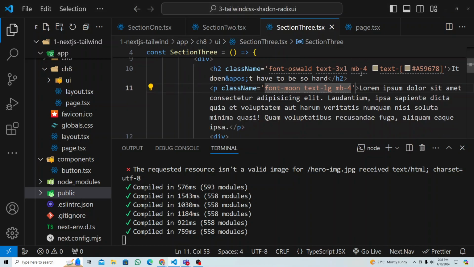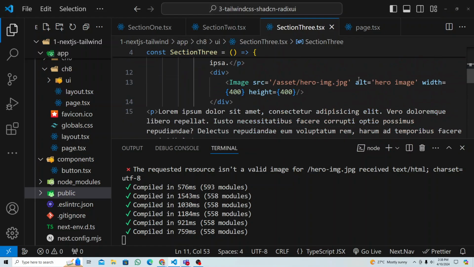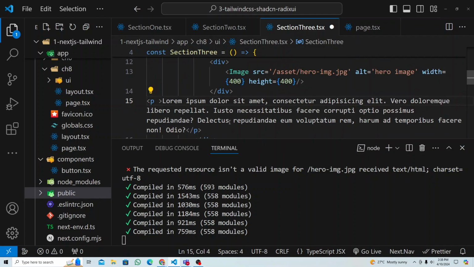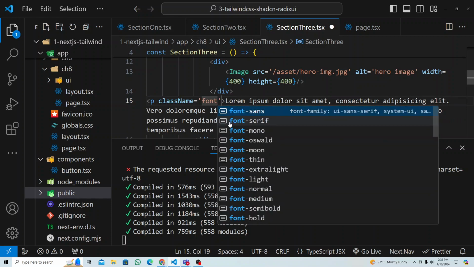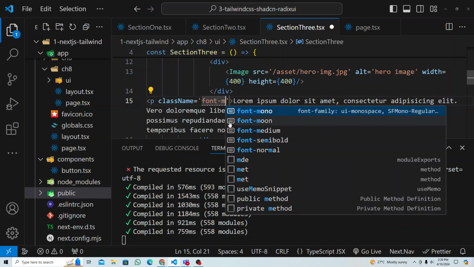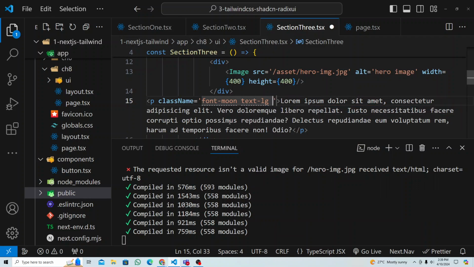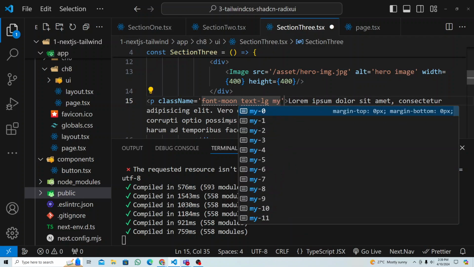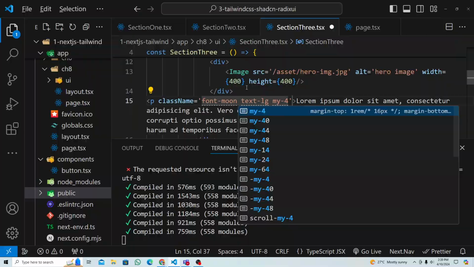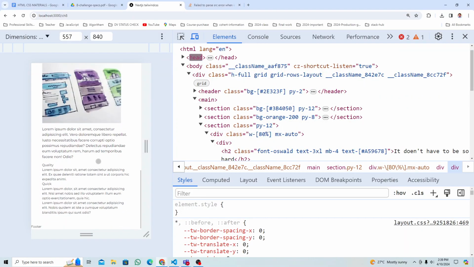We can go maybe to the next image. Let's leave it. Let's go here in the paragraph, last name, and font is Moon, right? And text LG, and margin y-axis I will make it 4, top and bottom, and it looks something like this. Good to go. So we're done with the first box, right?